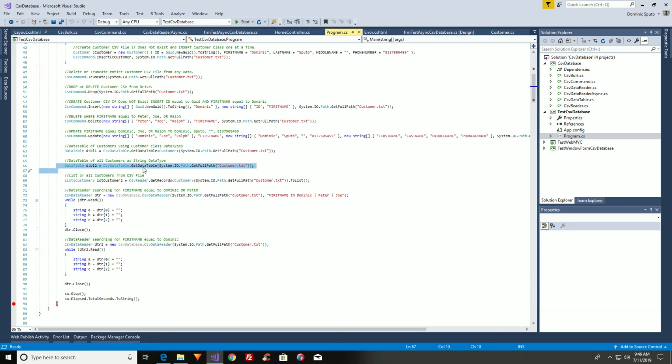So this is data table 2, and this would have a data type of string. These data tables have a data type. All the columns of this data table are string. So this one, it takes the class and it gets the data types. This one doesn't. It just defaults them all to string.